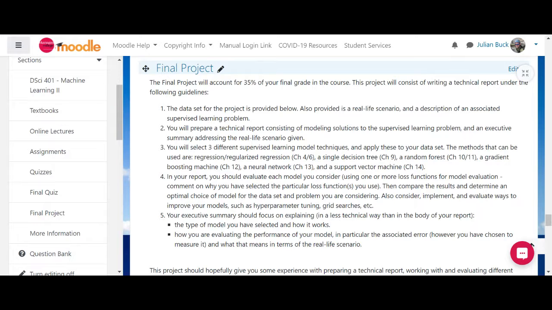So what I'm going to do here is just outline how the final project works. I'll go over what's on the rule page, and then we'll take a look at the project description, essentially what the problem is that you're going to be solving. Then we'll take a quick look at the data set, and I'll talk a little bit about submission of the project and so on.